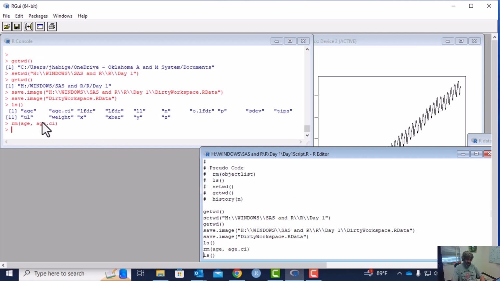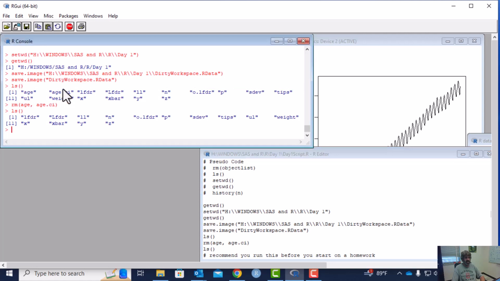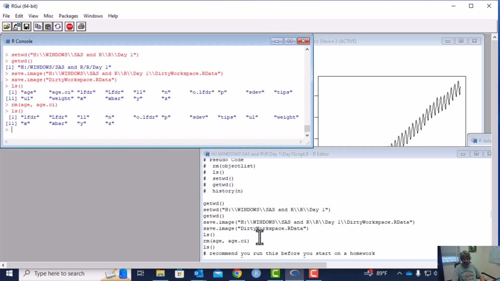So maybe I decide I don't want age. I don't want age.ci in my workspace, so I'll just use this rm function and it will delete them. Okay, so now when I run ls, you'll see I no longer have age and age.confidence interval in my working directory. The rest of the stuff is still there.